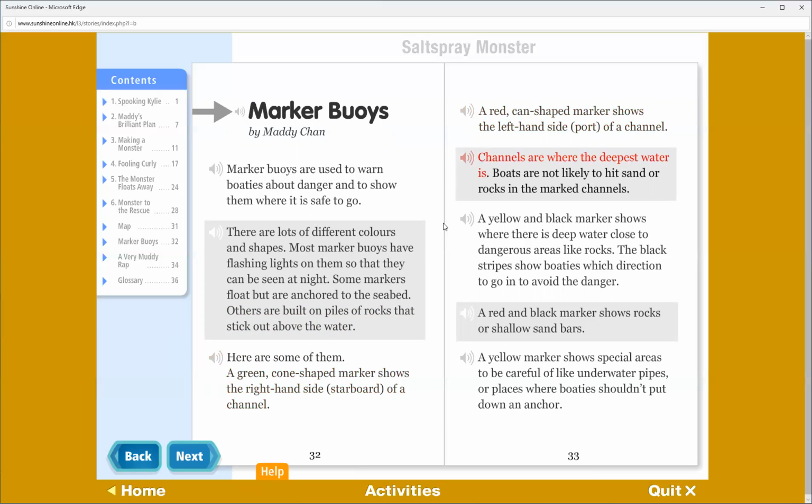Channels are where the deepest water is. Boats are not likely to hit sand or rocks in the marked channels. A yellow and black marker shows where there is deep water close to dangerous areas like rocks. The black stripes show boaties which direction to go in to avoid the danger.